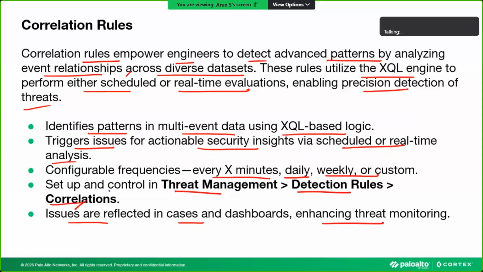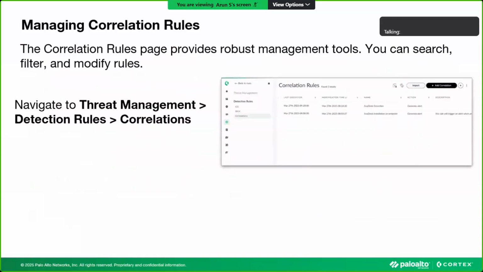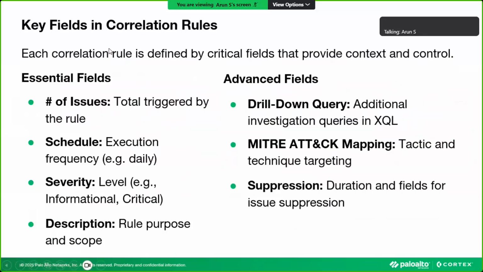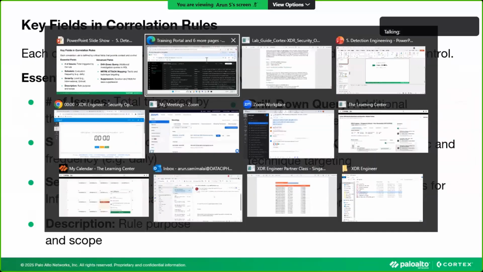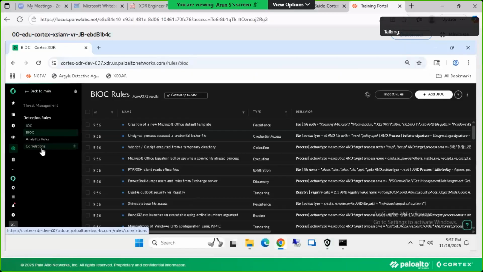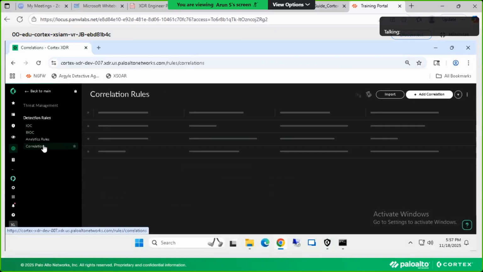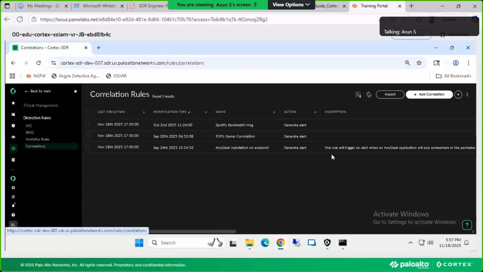Now we'll see how to configure the correlation rule. Again, same place: go to threat management, detection rules, correlations. Let's first explore how to configure the correlation rule. Under threat management, we'll have the correlation rules here, so select correlations. And these are all the already existing correlation rules.